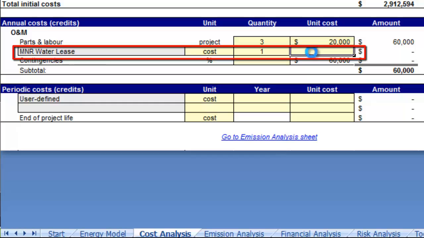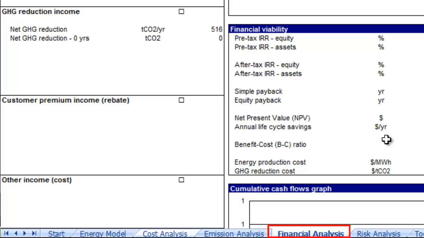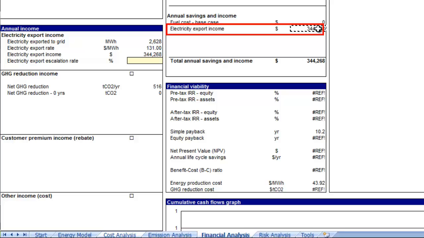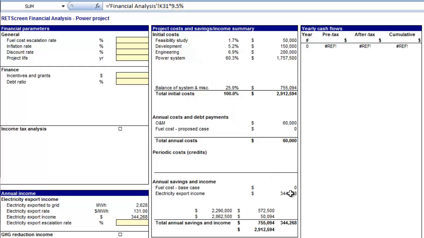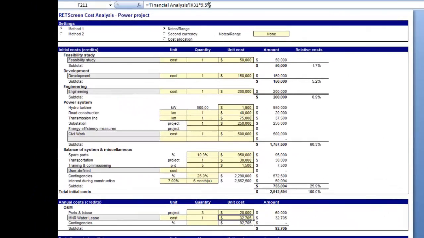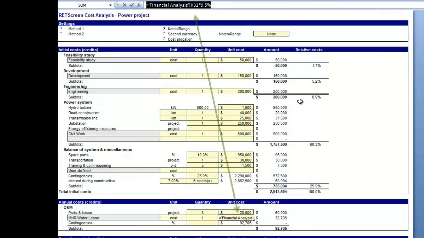Set the quantity to 1 and set the unit cost cell by typing equals, then clicking on the financial analysis sheet at the cell that contains the gross annual income, which is located at K31, then multiplying that by 9.5%. This will enter equals 'financial analysis'!K31 star 0.095 in the unit cost cell, which would automatically calculate the new value from the financial analysis sheet if the annual income was to change.